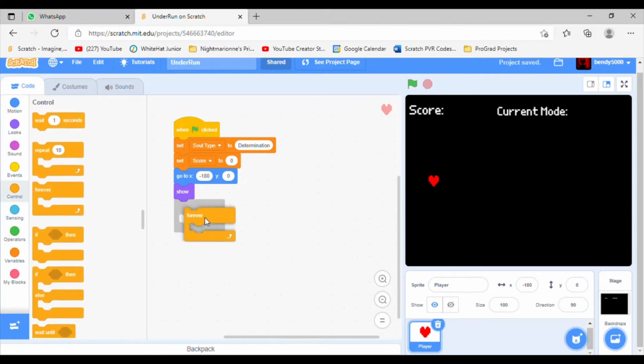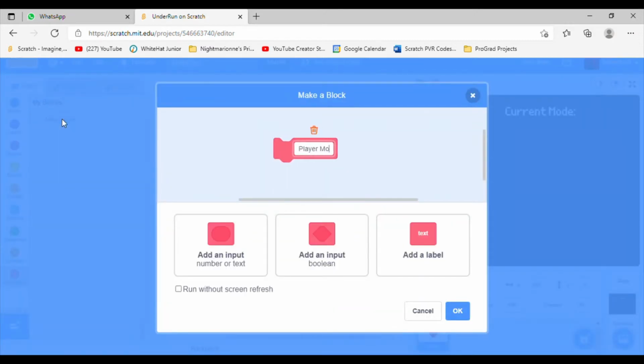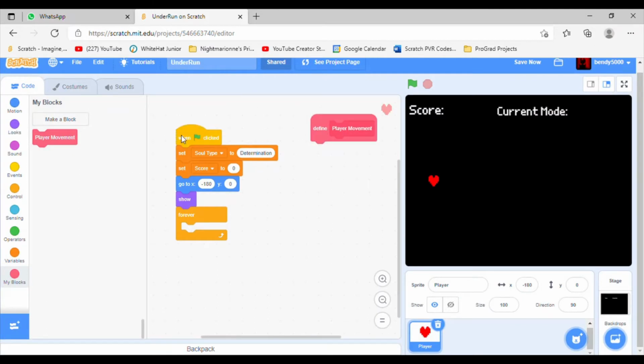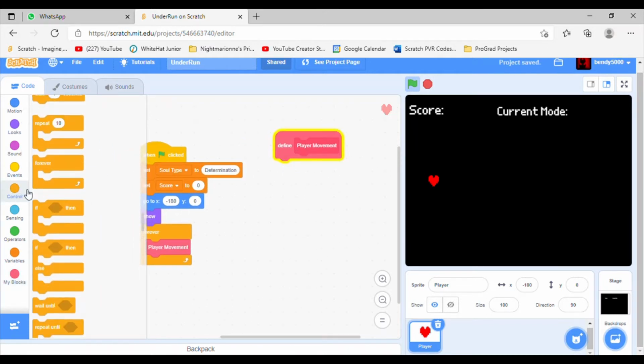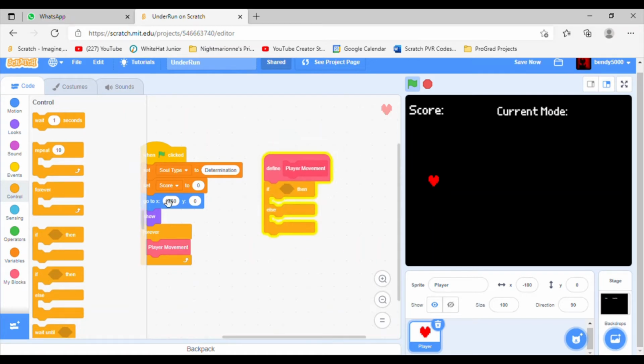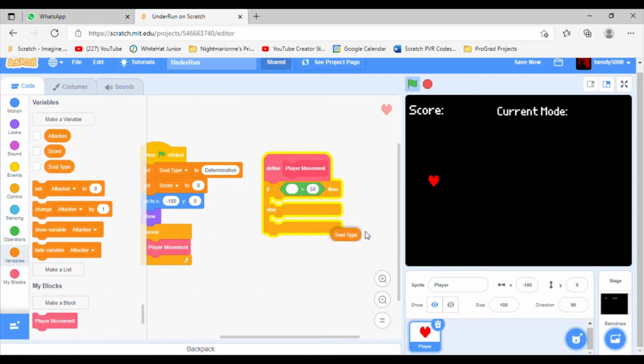We're going to do a forever and we're going to make a custom block. We're going to call this player movement, and we're going to run with our screen refresh, and we're going to place player movement here. So what will player movement do? Since we have the soul type determination, we'll add determination code. So if else, and we will do equal to the soul type and equal to determination. Oops, got it wrong.